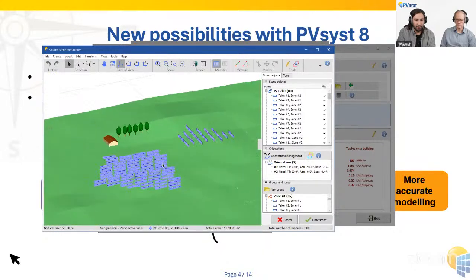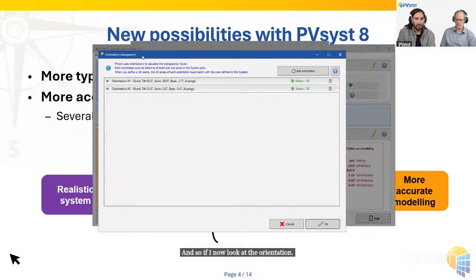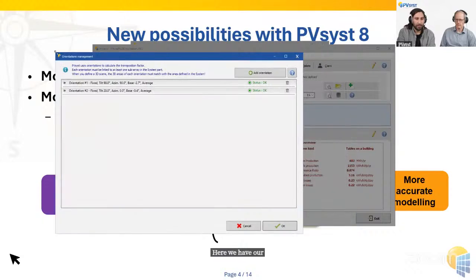So here we have one field with fixed tilt south-oriented tables and another with vertical east-west oriented tables. And those are supposed to be bifacial. And so if I now look at the orientation, here we have our new orientation window that reflects that orientation choice. So those two orientations will be displayed here.